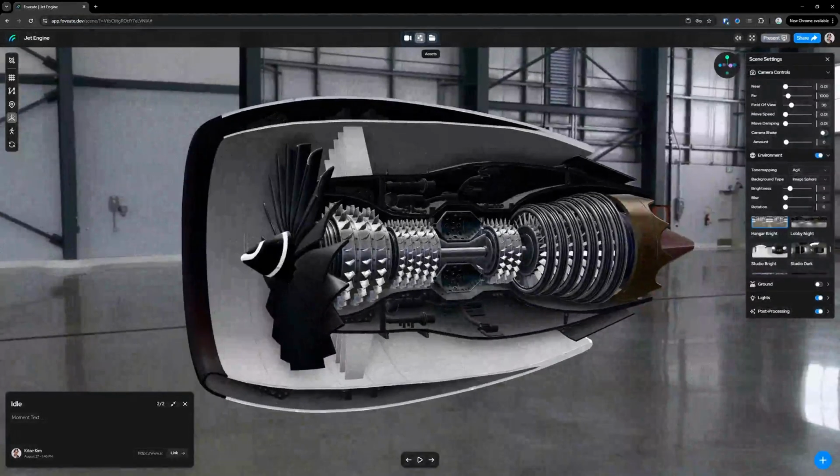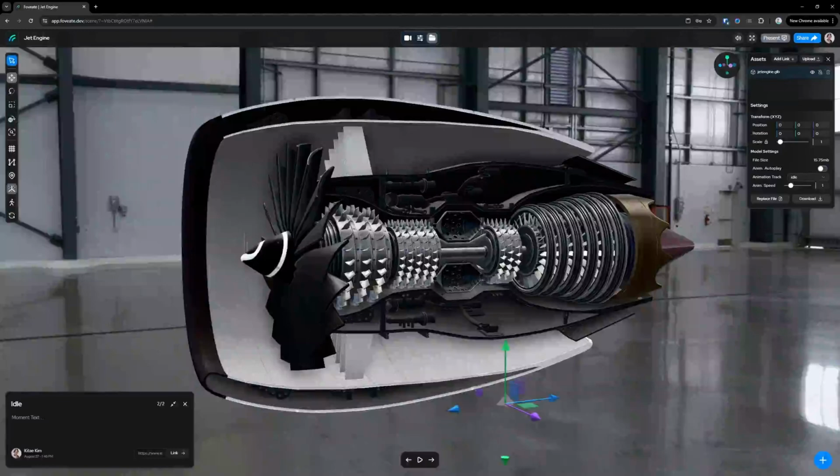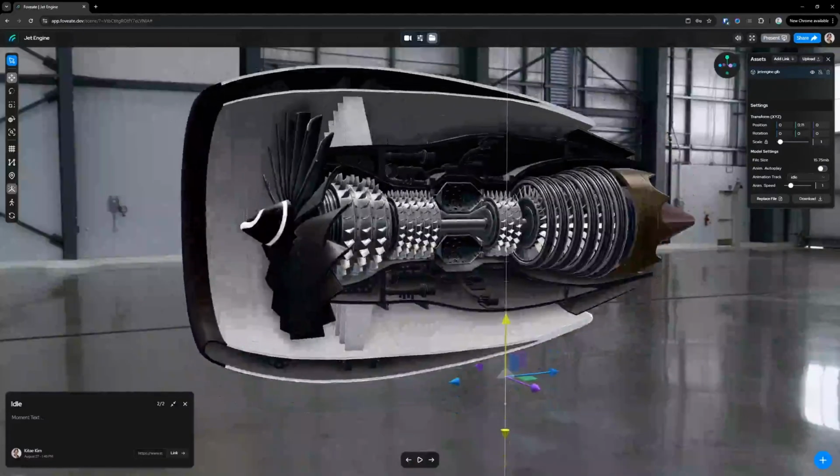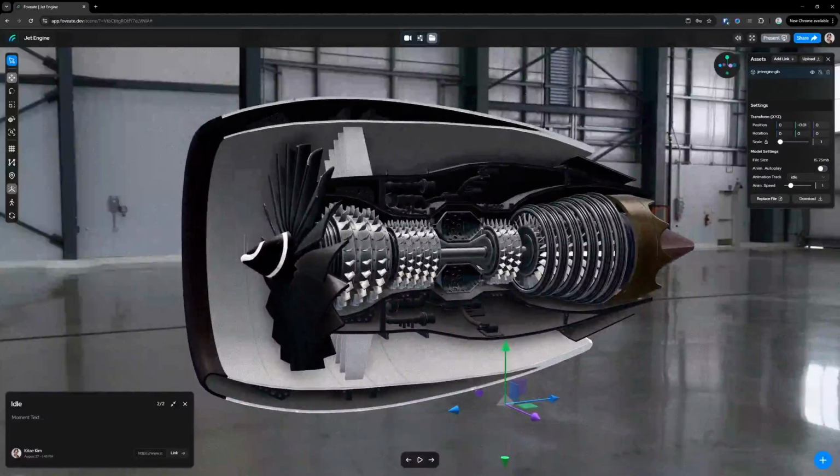Now, if you made a mistake, you can always click on an asset and press Replace File, and this will allow you to pick a new asset to replace the asset that you have here. It'll remember all those position, rotation, and scale settings.